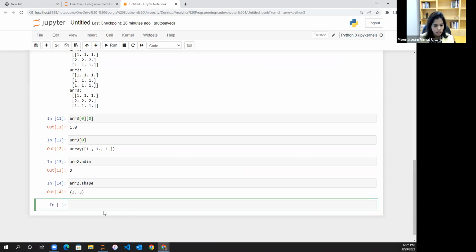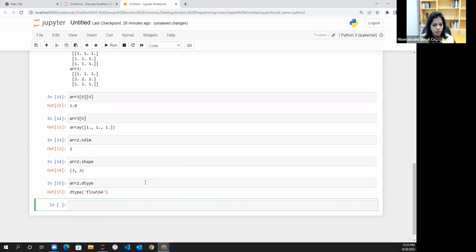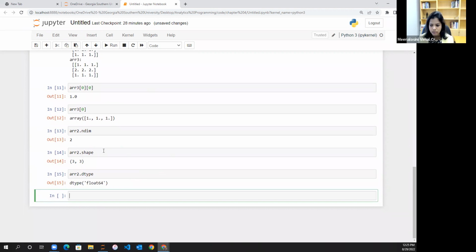We're going to see the dtype. You can simply type tab, get the value, and run the cell. You can see all the elements. The data is in floating point.